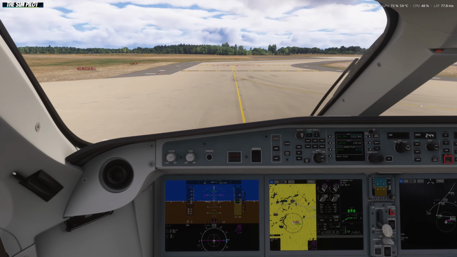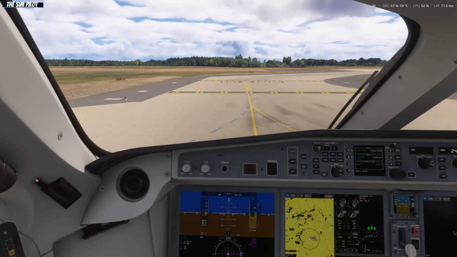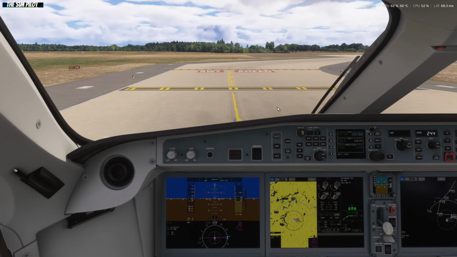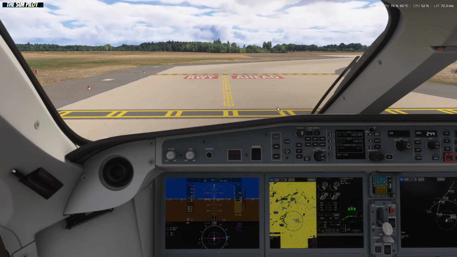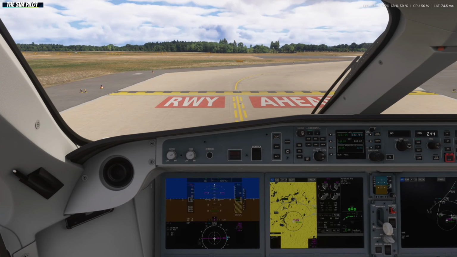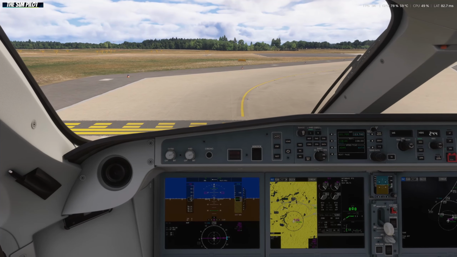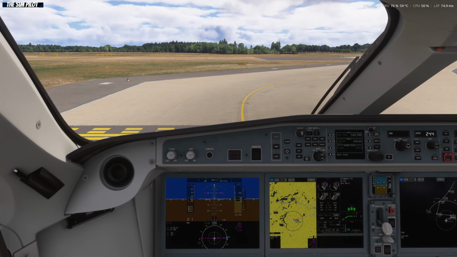We will hold short and contact tower for departure clearance. They are probably going to put us behind that Airbus that's already there. So let's hold the aircraft right here. Contact tower for departure.